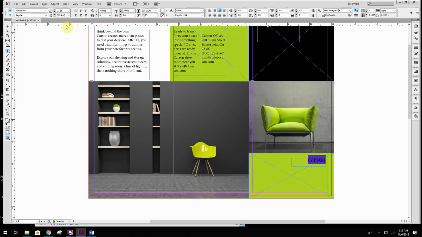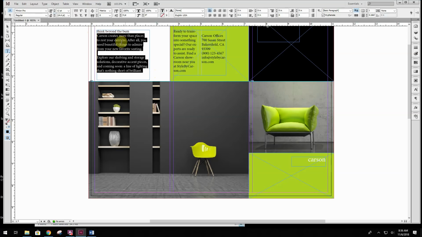I'm going to go to this text box up here in the top left where it says Think Beyond the Bum. And I'm going to change just that title to be 12 points. I'm going to change the leading to 15. And then I'm going to highlight the remainder of the text in that box, and I'm going to change it to 9.5. So you can see I can select 9, but I'm going to add the 0.5 after it. And I'm going to change the leading to 14.